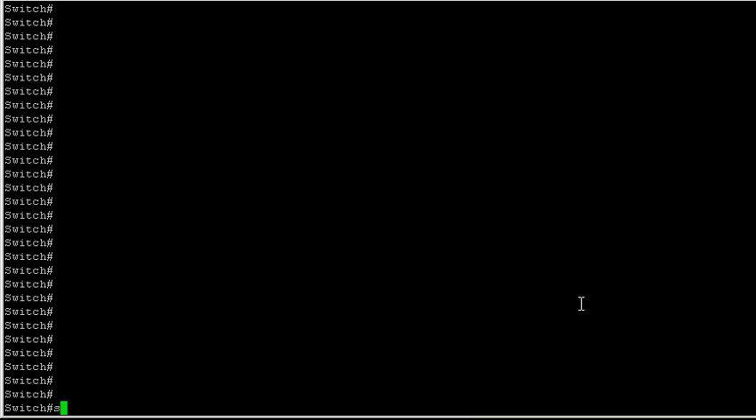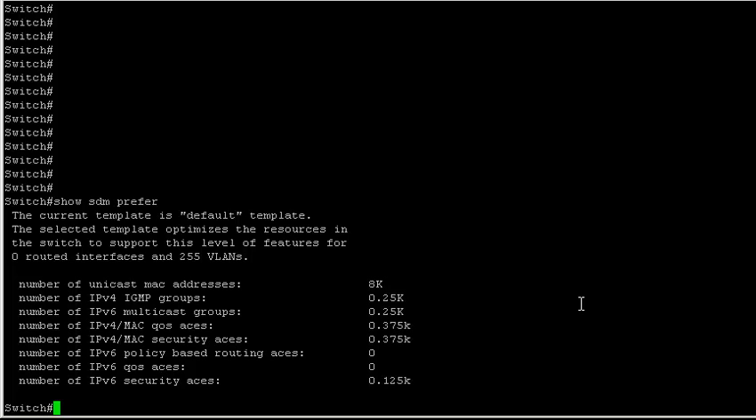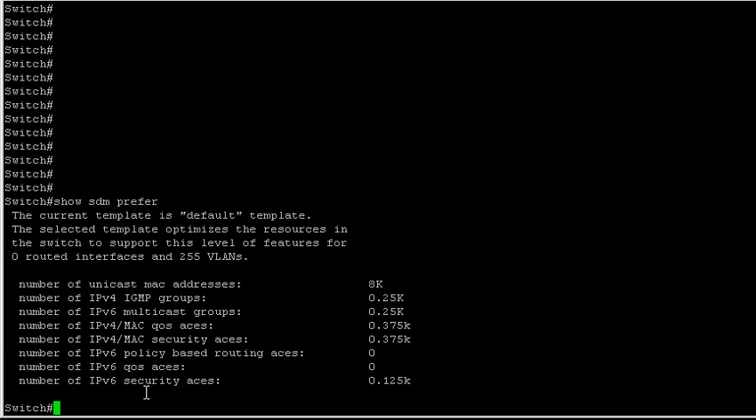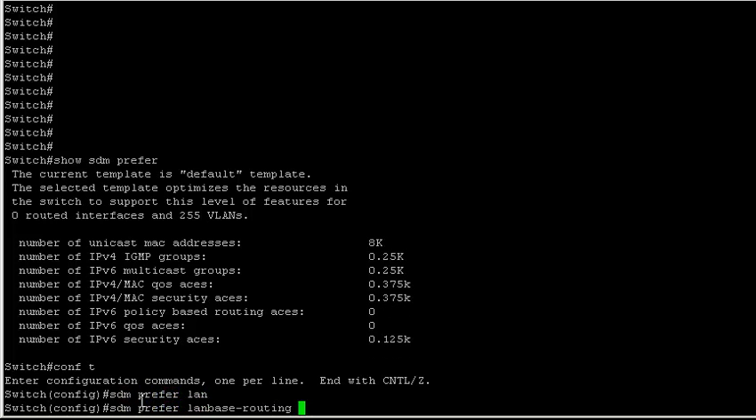So what are we going to do first? We're going to issue show sdm prefer, and that's going to show us what we're currently using as a switch database modifier. As you can see, we're on the default template, and most of our resources are allocated to unicast MAC addresses, and this is because the switch is a layer 2 switch. So the command to configure it is just one command: sdm prefer lanbase-routing.